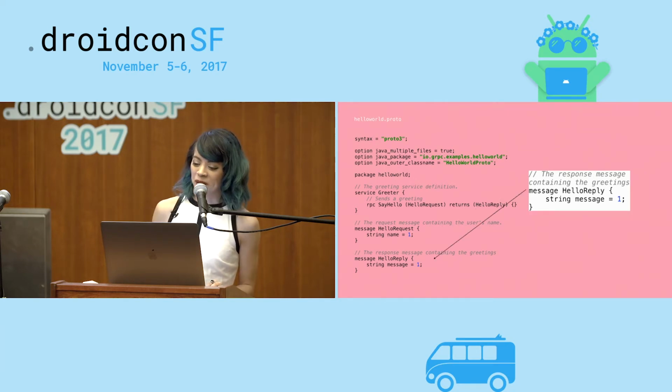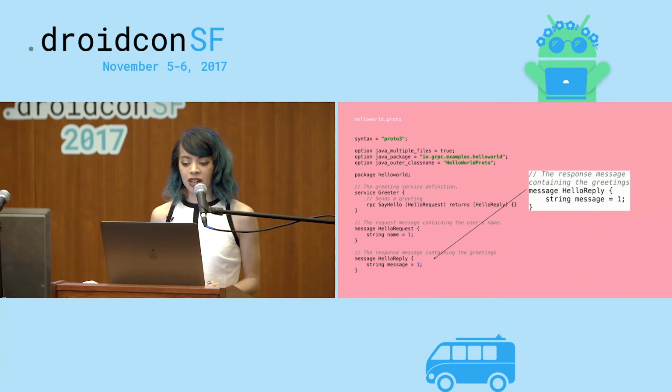Okay, now we're going to look at the reply, which is the response that we're getting from the server. Looks pretty similar to the request. In the reply, we're going to get back a string message.